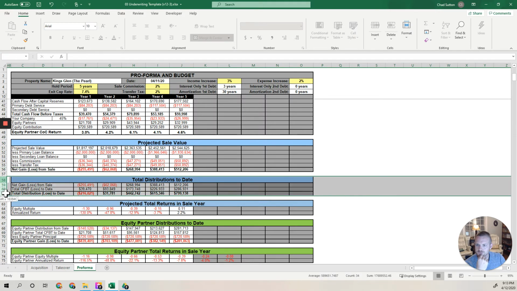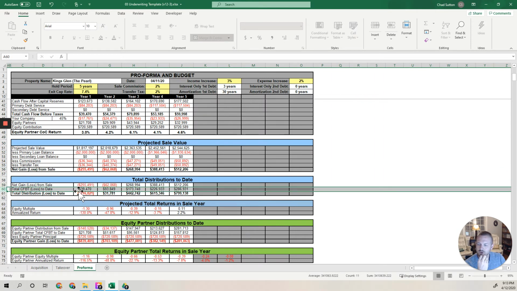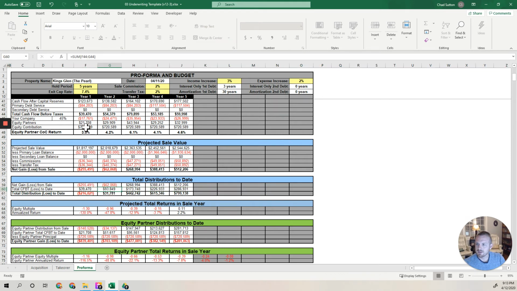So total distributions to date, these blue tabs really help you understand how the deal as a whole is performing before you break it out into yours and investors'. But the total distributions to date is going to be taking the net gain loss from sale up here, and adding together all the total cash flow before taxes, CFBT, to date. So basically, this number is going to be adding your total cash flow in the first 2 years together. You see that? And then you wind up with your total distribution to date.